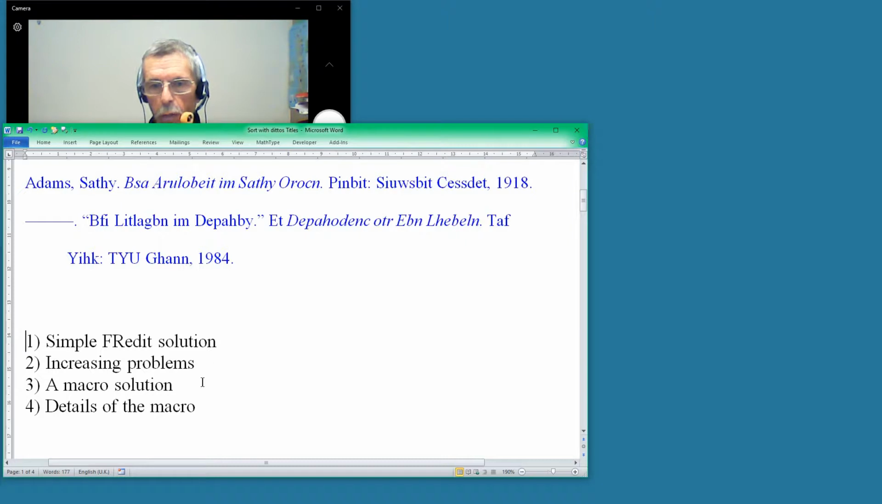Got a bit further, but eventually I realised I was going to have to use a macro solution, so I'm going to explain what I did and how to use it, and then for those who are interested, towards the end of the video I'll go on to give the details of the macro, so that if you're interested in programming you can have a look and see what I've done and learn from that.